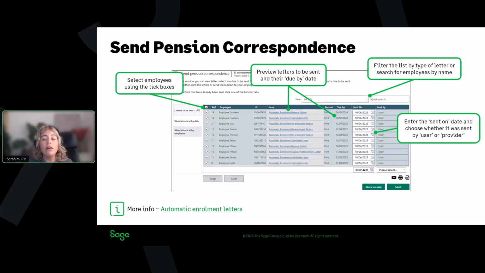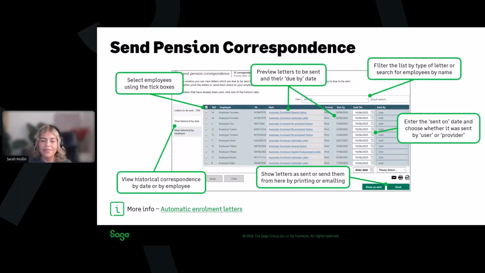You can choose your sent on date in the date column or change that in bulk by selecting it at the bottom. And then you can show the letters as sent or send them from there by printing or emailing, depending on what your preference is and, of course, what you already have set up in the employee record. And then once that's done, you can view historical correspondence by date or by employee as well. So you've always got that paper trail going on in the background.